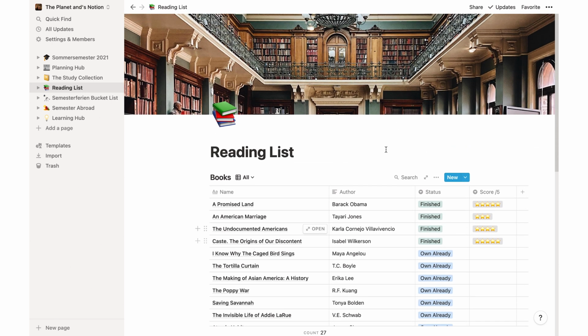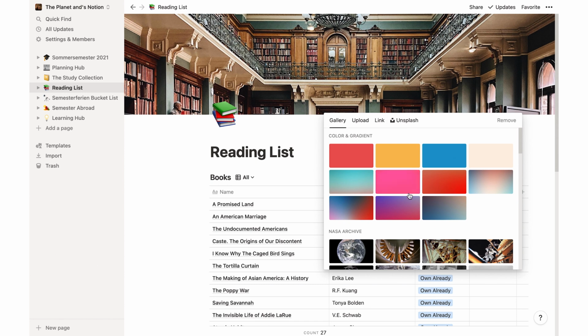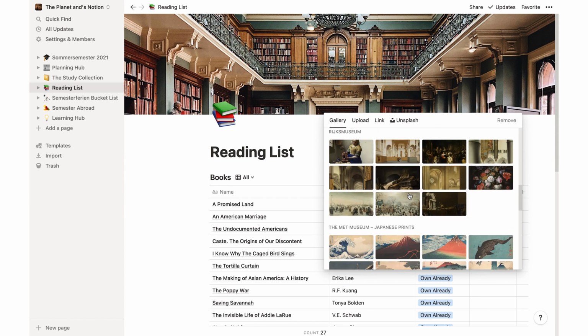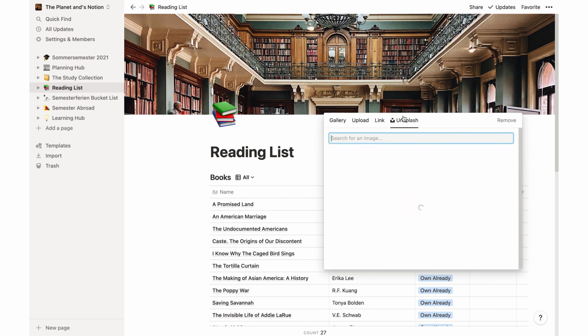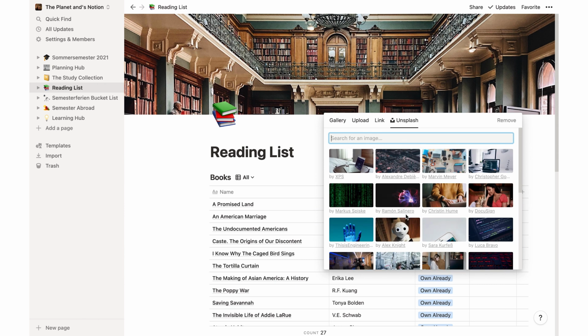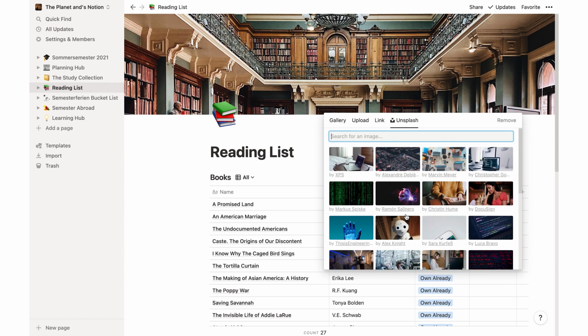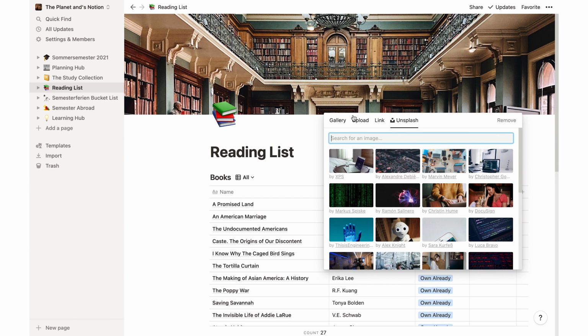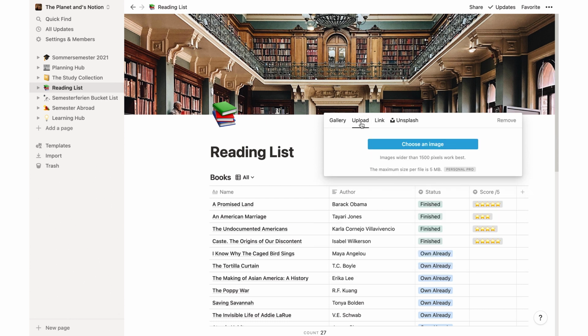And this cover photo, for example, is from Unsplash, so you can just click on change cover and then choose one that Notion provides. Or you can go to Unsplash and then just type in whatever you're looking for and set a nice cover photo, or you can just upload your own. That was just a side note.